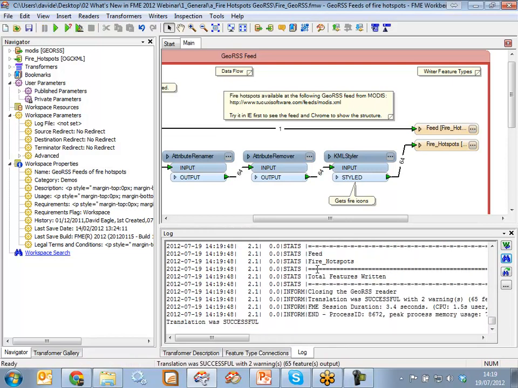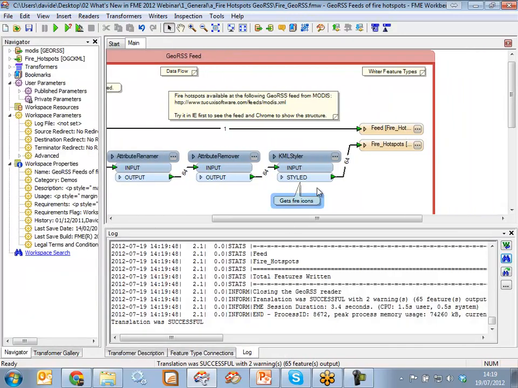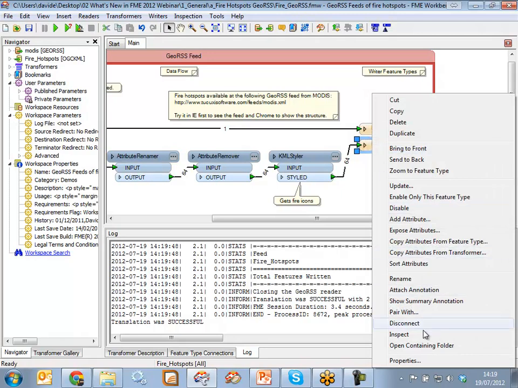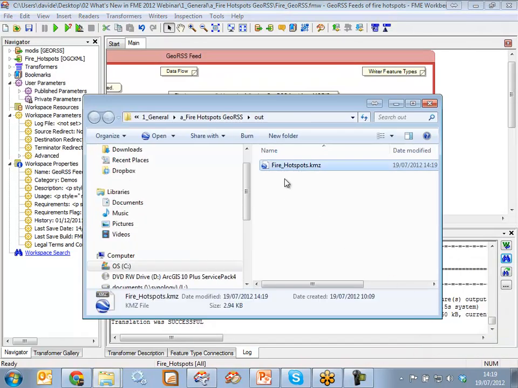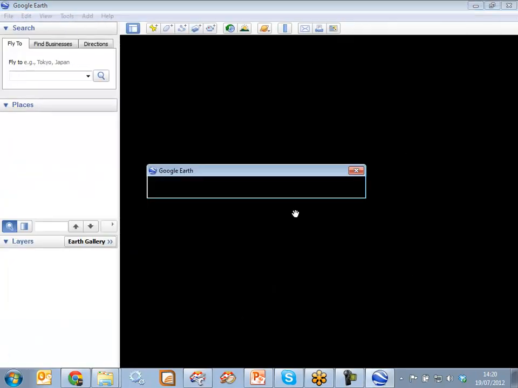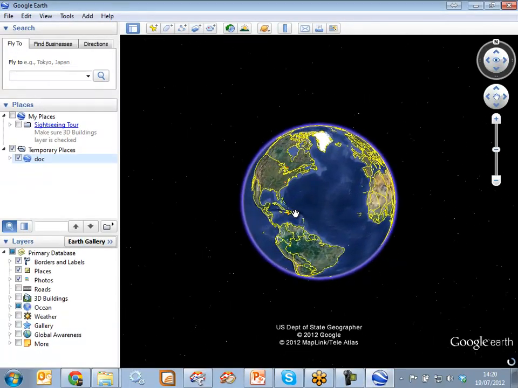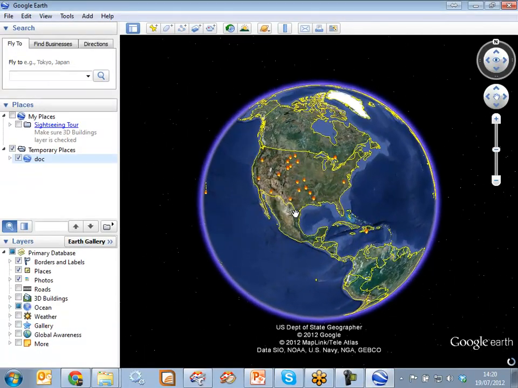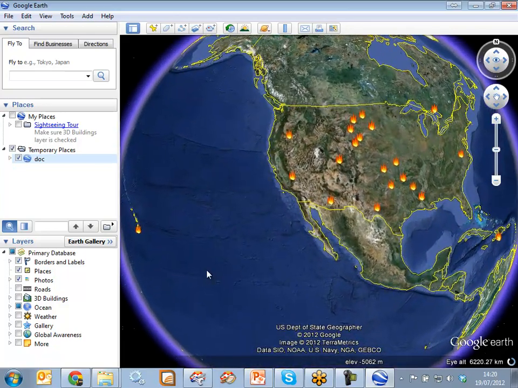Run this workspace quickly. It reads the live resource, the XML data live from the MODIS website, writes that out to KML, and I don't know where I've written it to, or I'd like to get there quickly, so I right click, open the containing folder. It takes me straight to the KMZ file that I've just written out. Fire it up, no pun intended given the topic.